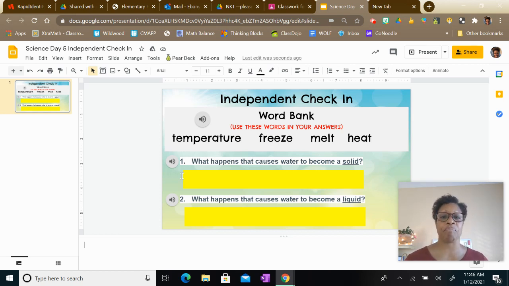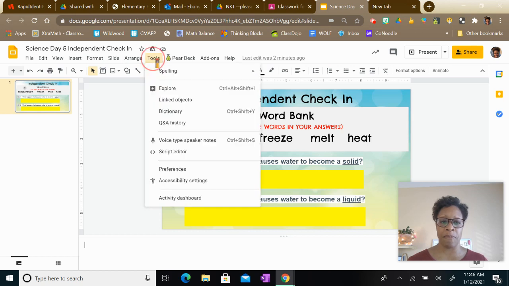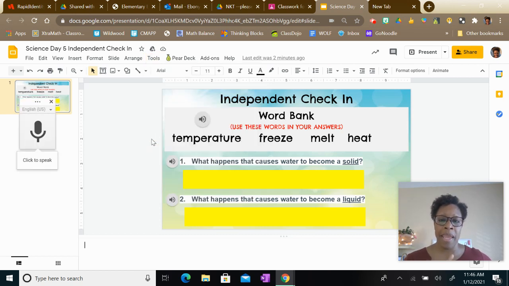Here we go. I'm going to click on Tools right here at the top. Go over to Tools. Once you're at Tools, you're going to see a microphone image and the word Voice. That is the tool that we're using. Once I click on that tool, a black microphone appears on my screen.